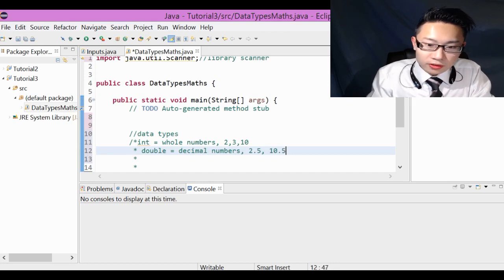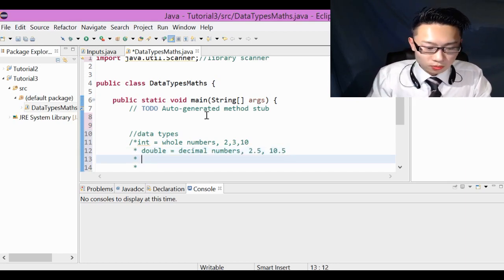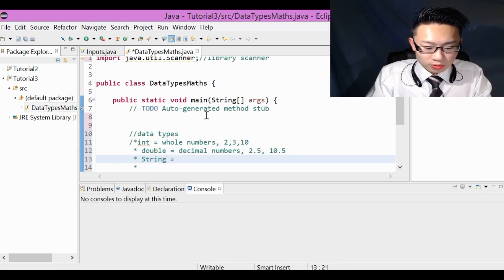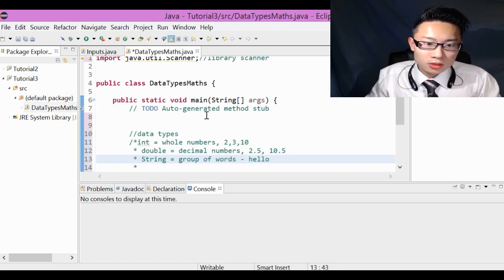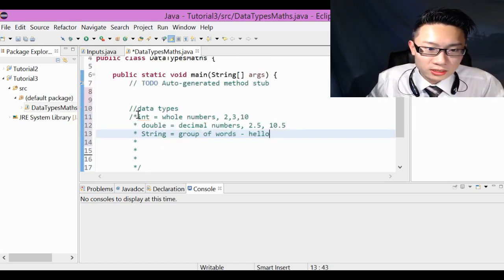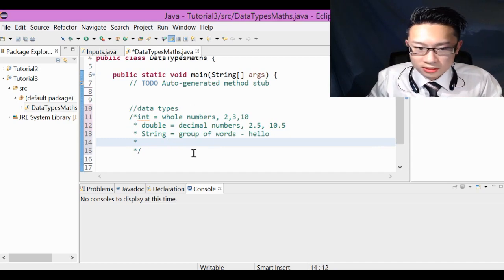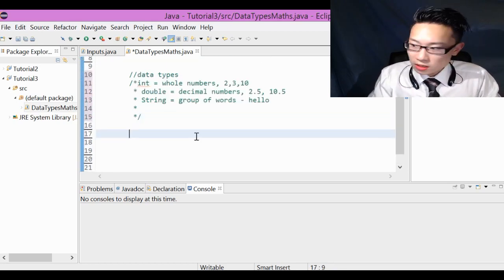2.5, 10.5. Then we have a data type called string, and strings usually refer to groups of words or groups of letters, like hello. So we need to define the variable as a data type, as I've shown in my previous example. So let's give an example here.